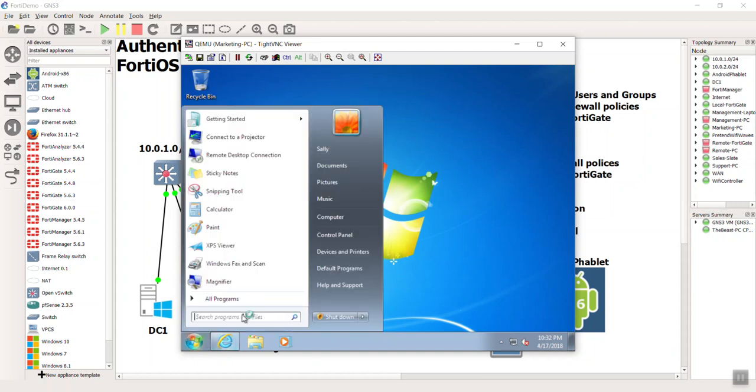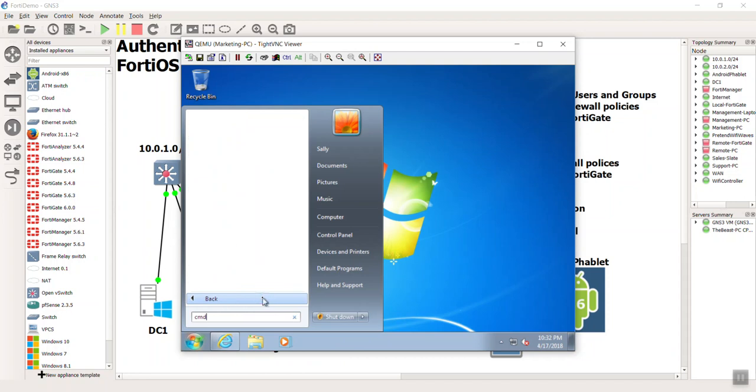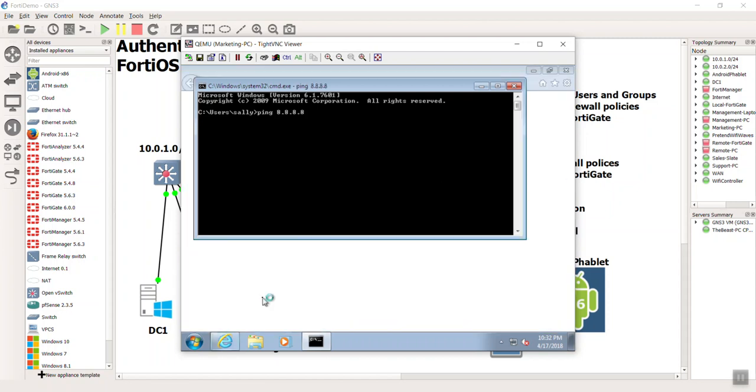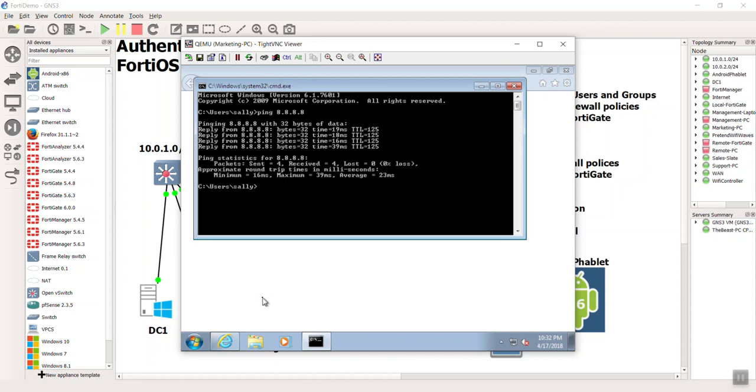All right, let's see if Sally can get out. And if Sally can get out, then we do have a problem. All right, 8.8.8.8. And she can. So it looks like my FSSO is not working. So it seems to be working if there's a device that tries to come online that's not a part of the group. But I wanted people only associated with the salesperson group, and that is not working.